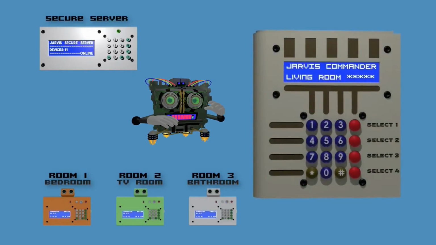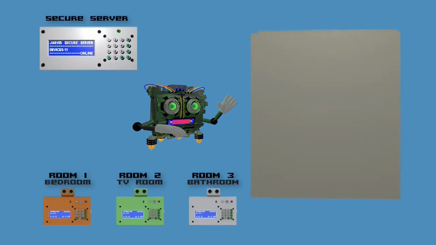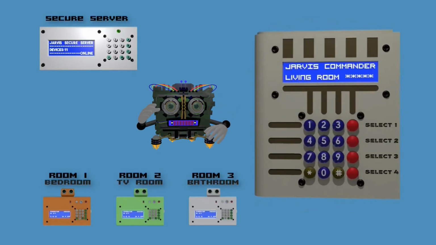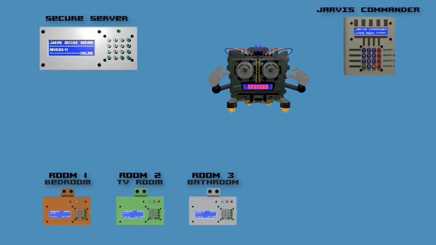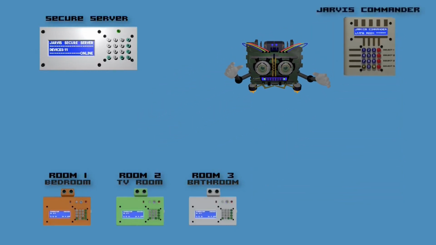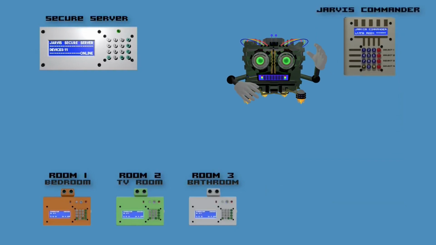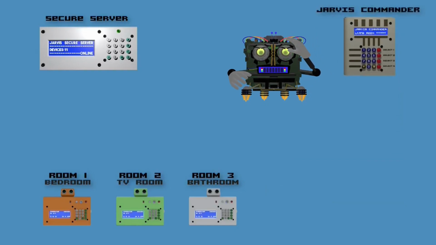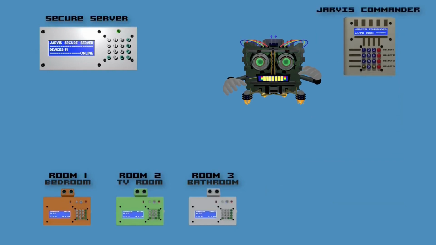This is the Jarvis Commander, a portable device that can of course also be mounted on the wall. It gives you full access to the system even without smart devices. You can control all stations, switches, thermostats and cameras with it.